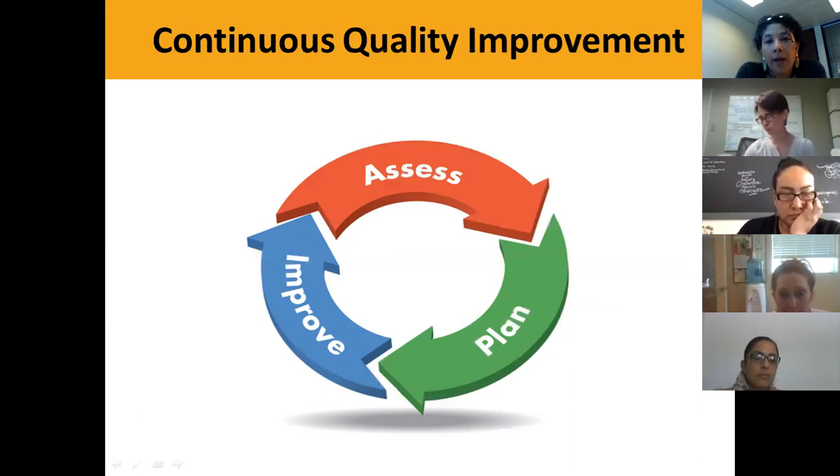So the bedrock to any quality summer learning program, any quality program, any quality anything, any quality business actually, is this continuous quality improvement cycle. And then we'll talk more specifically about where this tool, the quick CASP, falls in and when's the best time to use it.